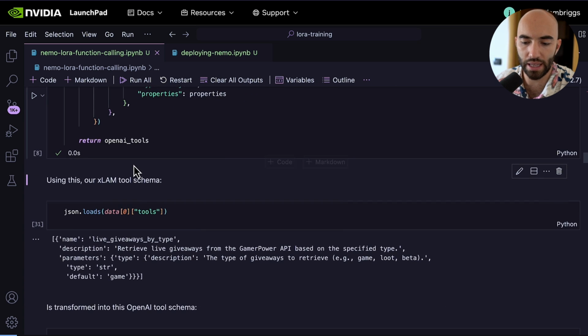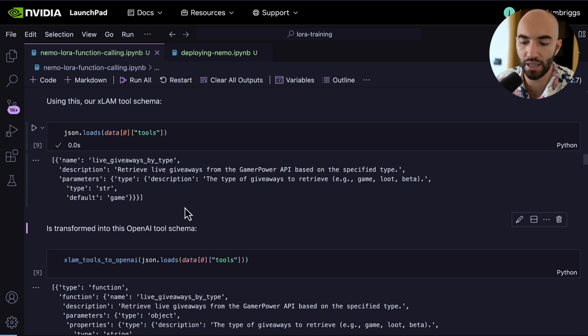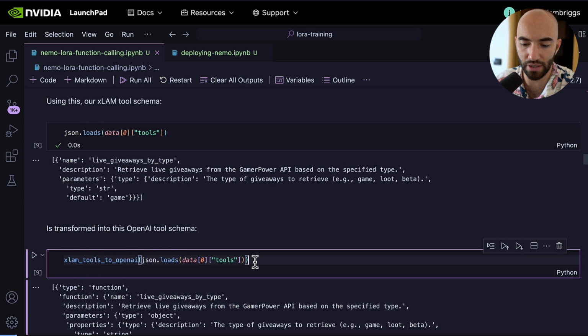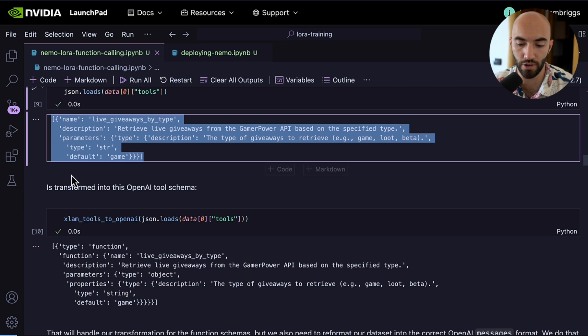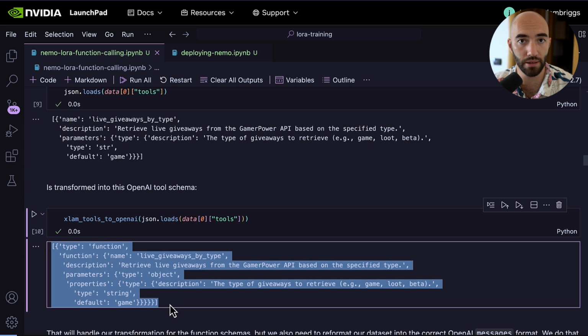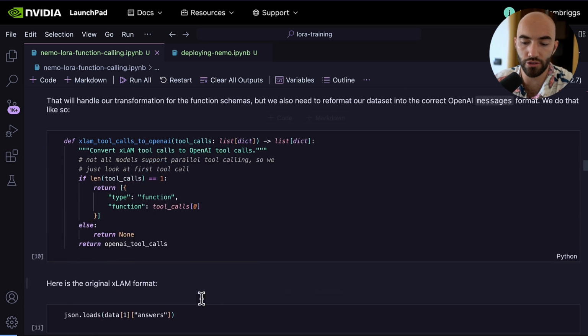Okay, so I'll run that, and then what we can do, okay, this is the xLAM tool schema. If we convert this with our new function, we can see that it has successfully turned this xLAM format into an OpenAI format here. Okay, this is exactly what we need. Okay, so that is for our tool or function schema.